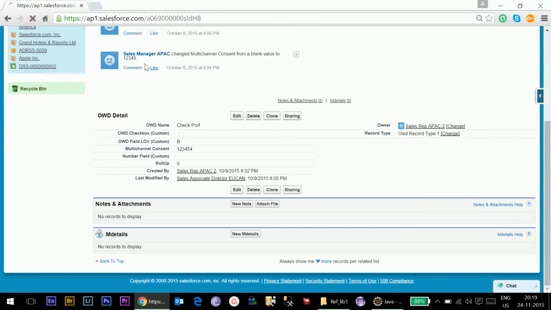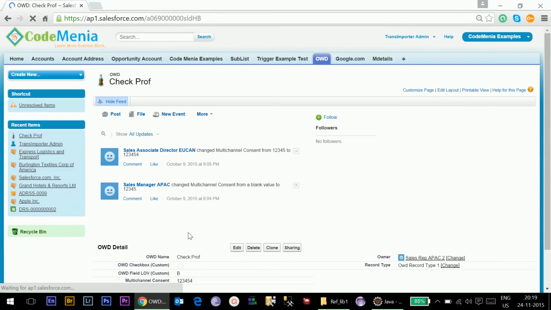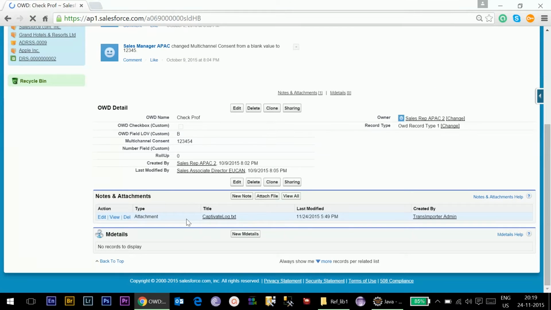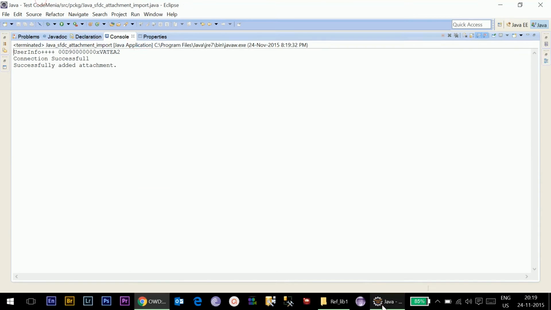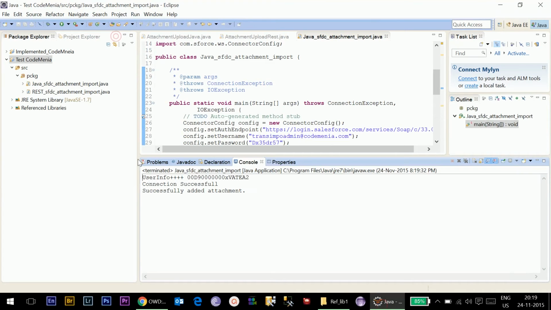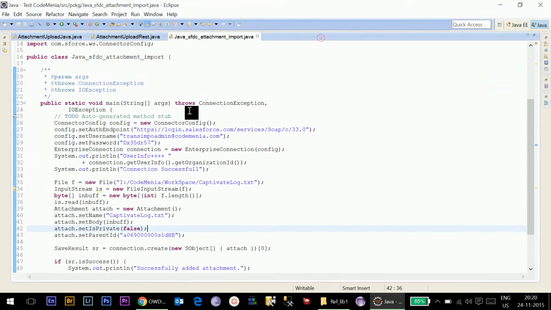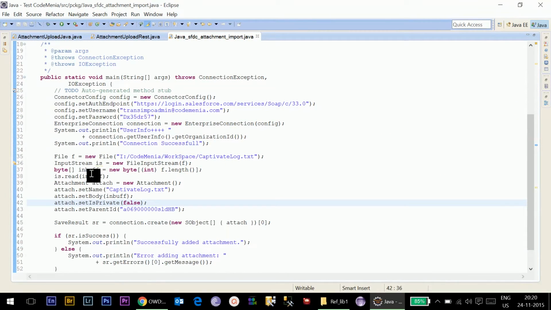So I'm going to refresh this page and let's see if the attachment is up. So it has been attached with all the details, and if we click on view, we can see that the attachment has been uploaded. So this is how, with a very simple program, we can upload the attachment into Salesforce by creating some connection, defining the attachment body, and checking the result.